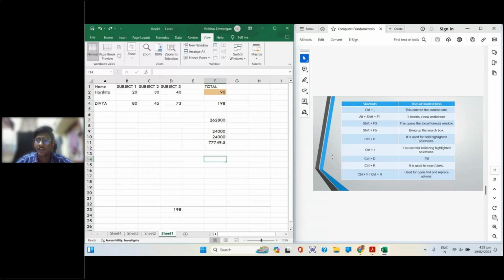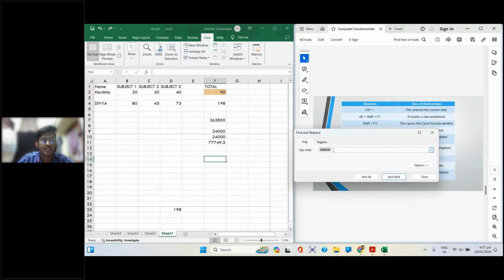And then Shift plus F5 brings up the search box. So from here you can search any word, like if I search Divya, it will take me to the section where Divya is, like find.